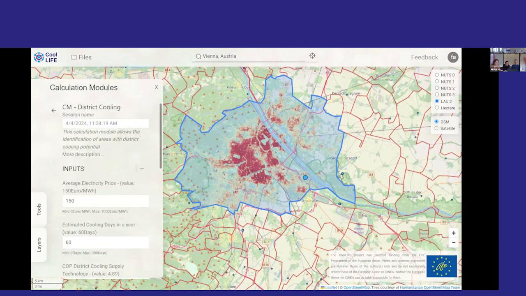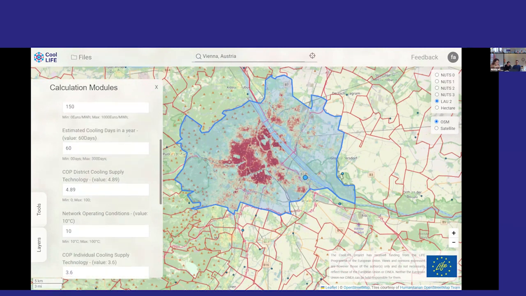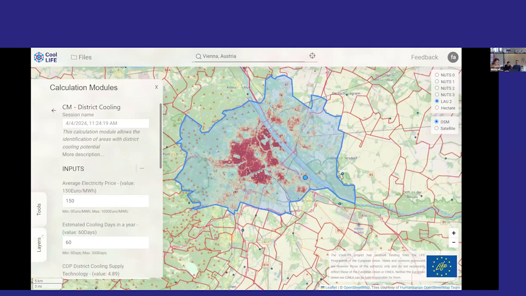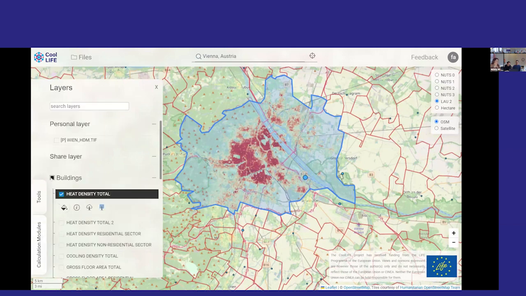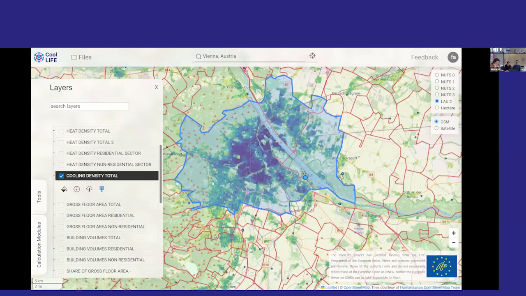Going into the district cooling calculation module, on the left side, you can see the description of the calculation module and all the input parameters the model takes to identify potential locations for district cooling. Firstly, maybe I go to the layers again. What this calculation module takes into consideration for calculating the potential locations is the cooling demand density layer, which is on a hectare resolution. So on a 100 by 100 meter raster cell, it identifies theoretical useful energy demand for cooling in the city.